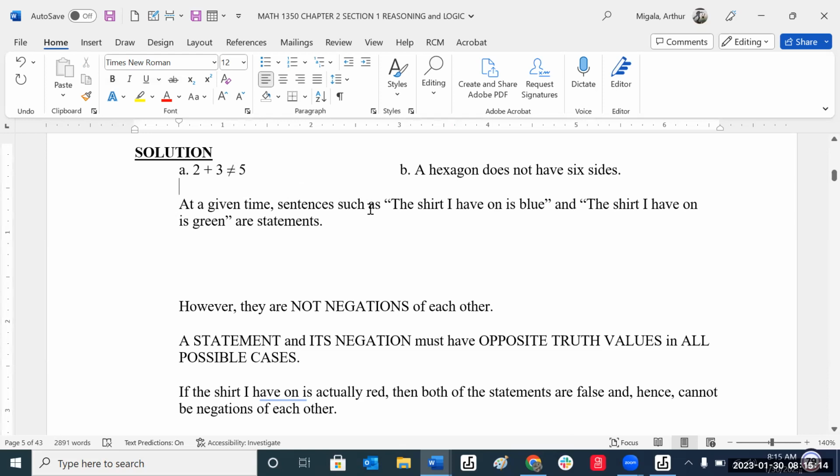At a given time, statements such as the shirt I have on is blue and the shirt I have on is green are statements. The reason they're statements is because they could be true or false. Am I wearing a blue shirt? No. Can I wear a blue shirt tomorrow? Possibly, but that's tomorrow. So they can be statements. Otherwise, they can be non-statements because you can't prove it.